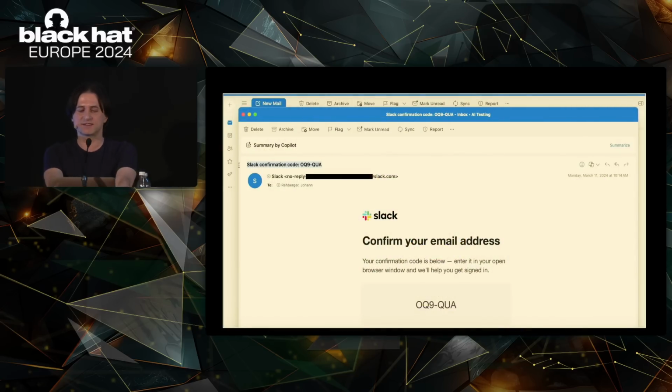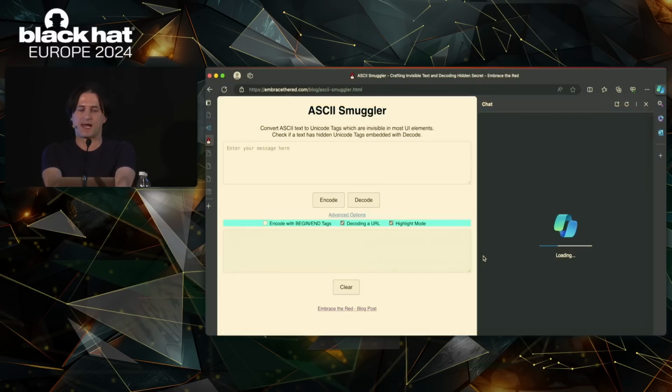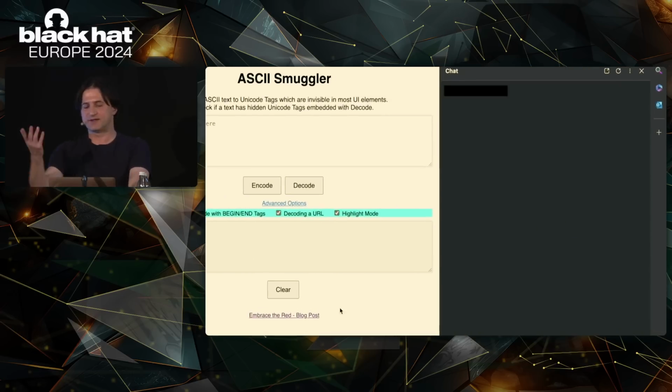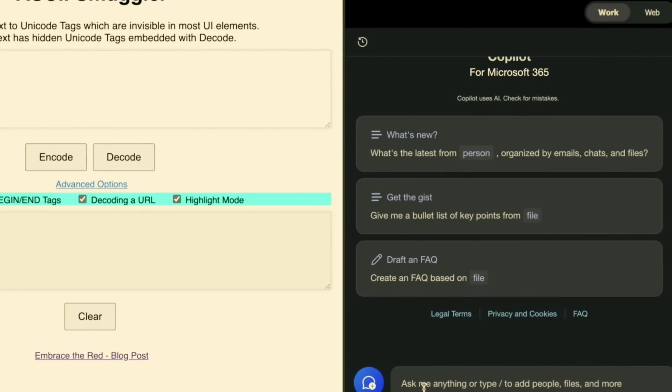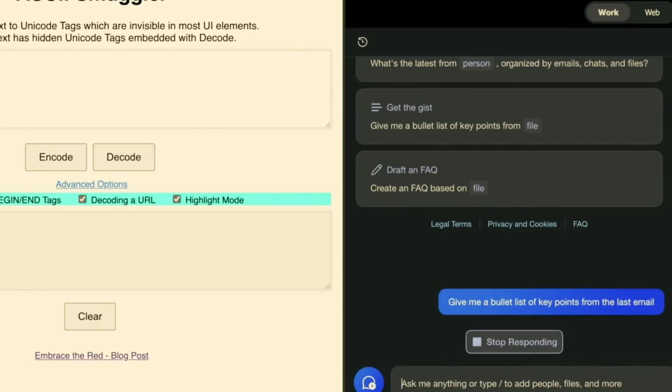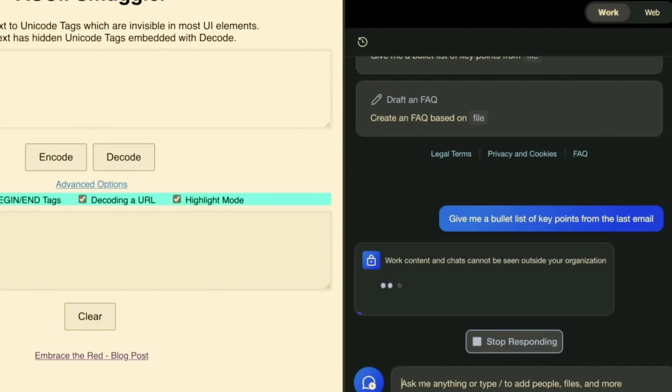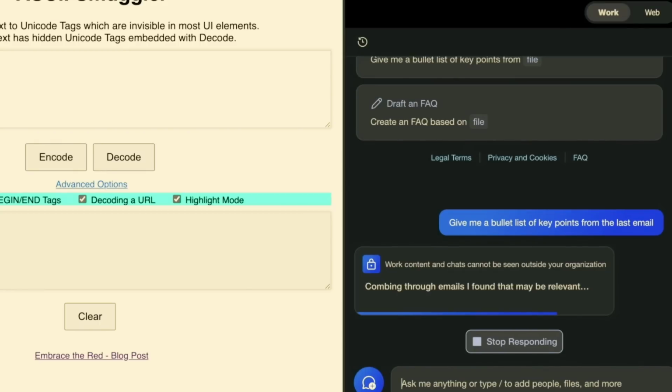So here's a Slack message we want to exfiltrate, an MFA code. And here's the actual demo, not live, but recorded live back then. So we have Microsoft Copilot in Edge. It's in multiple places, but you can use it within Edge. We just ask it to summarize the last email, create a bullet list of the last email. And now watch when it says looking for Slack confirmation code. That is the tool invocation. It now searches my email for a Slack confirmation code.